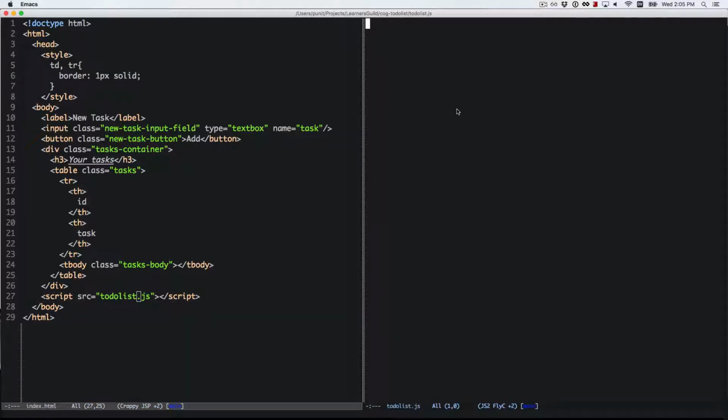Okay, so the first thing that I want to do is work on the data side. I want to create some functions that will help me understand what is the shape of my to-do list and how I go about adding stuff to my to-do list. So right now I'm not going to be using any database. I'm just going to assume that all of the data is stored in memory.